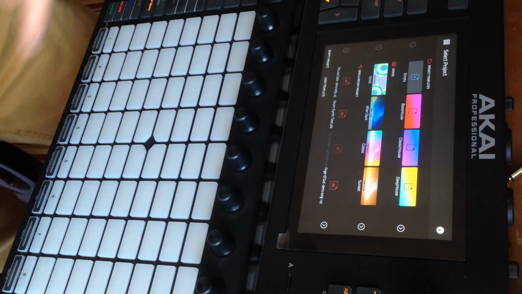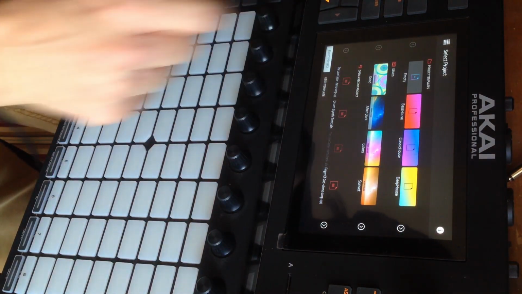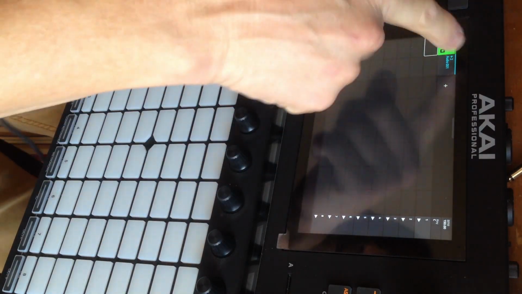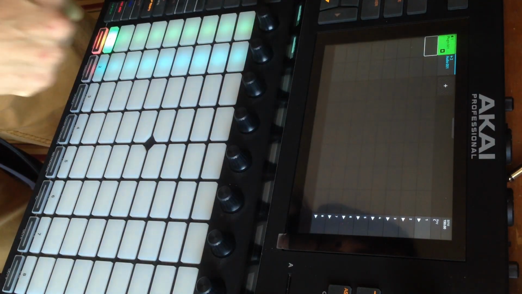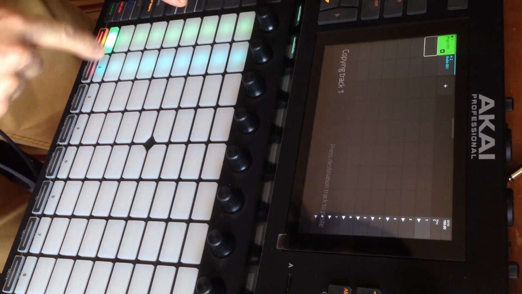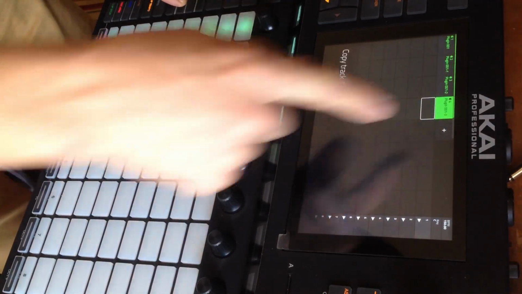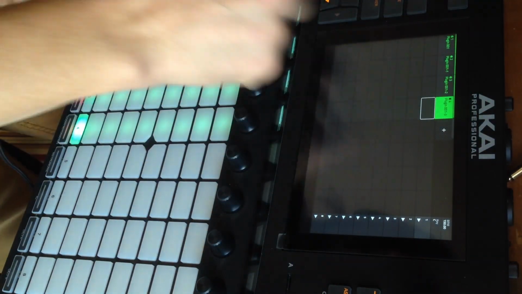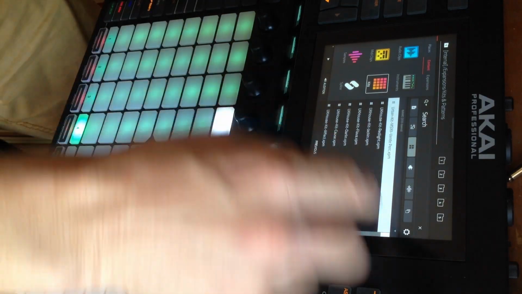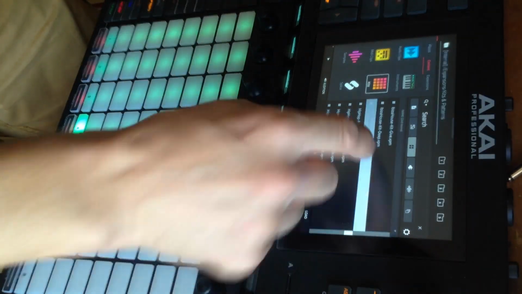Okay, so here we are inside of the Akai Force. Let's open an empty project, right? And let's make a copy, 4 copies of plugin track, and actually this one here, let's load some drums. And it doesn't matter what kit we use.